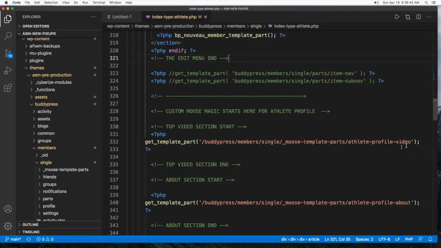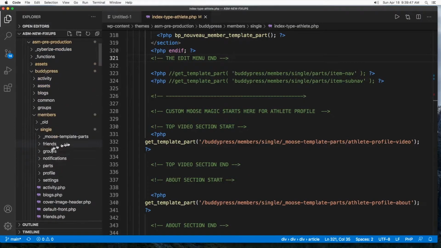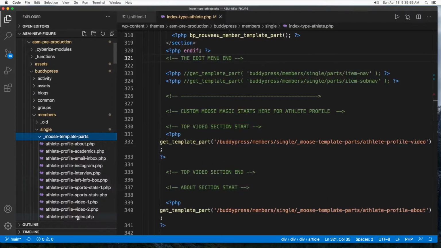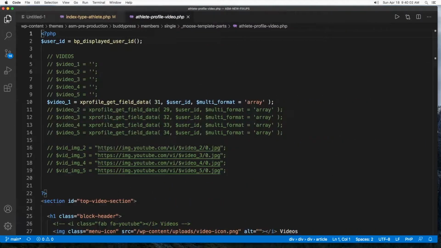For example, this video profile is under the template parts, and we're looking for video right here, and we're collecting the ID and the video. All this code you see here is because initially we had a different design in mind, and the client wanted to allow up to 5 videos, and later on they changed their mind.